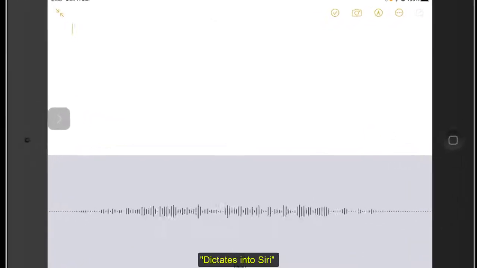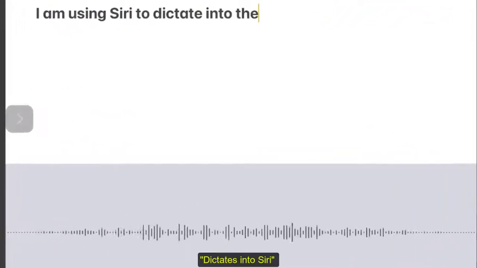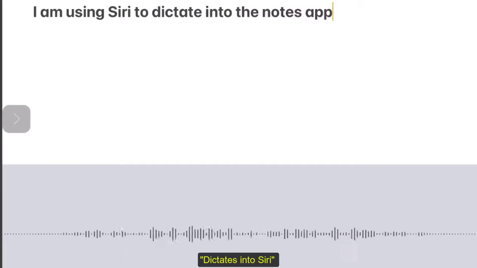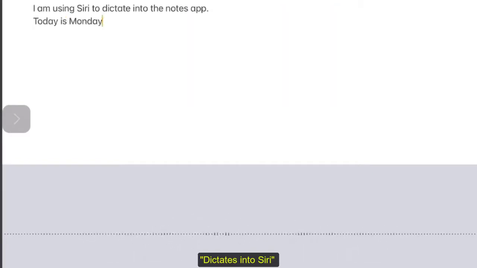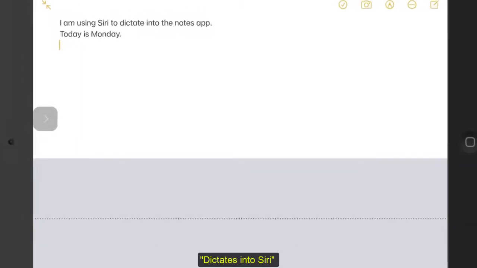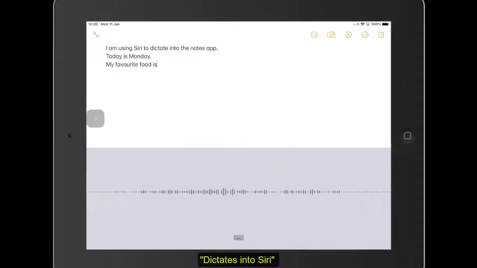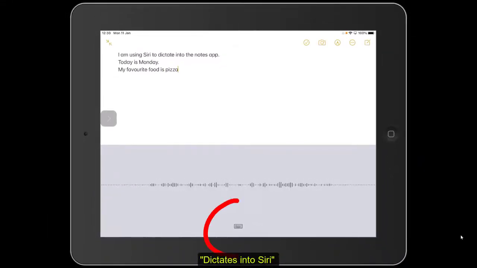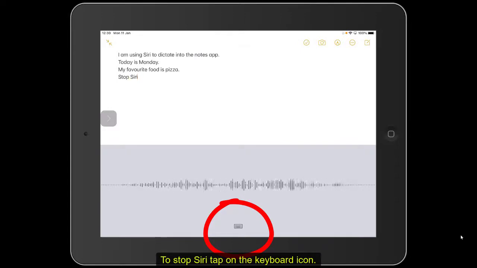I am using Siri to dictate into the Notes app. Full stop, new line. Today is Monday. Full stop, new line. My favourite food is pizza. Full stop, new line. To stop Siri, tap on the keyboard icon.